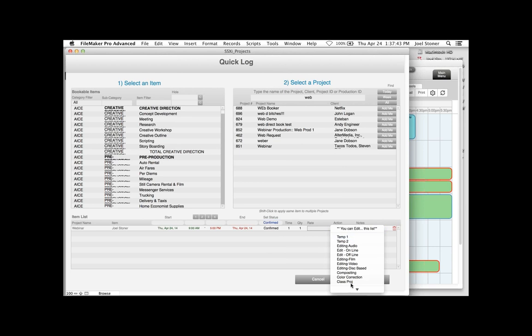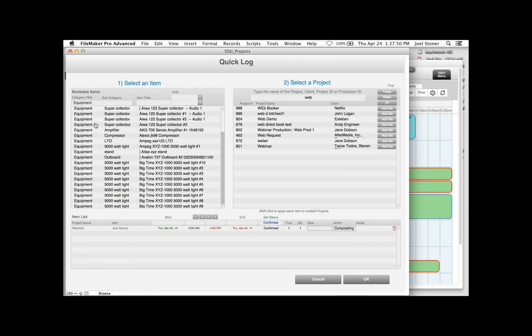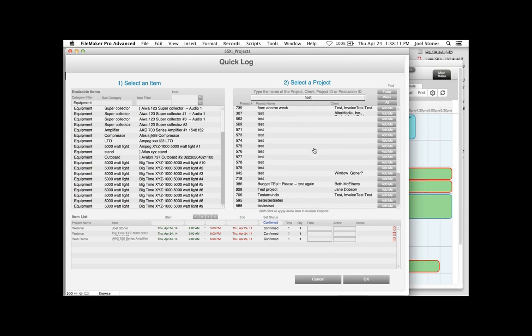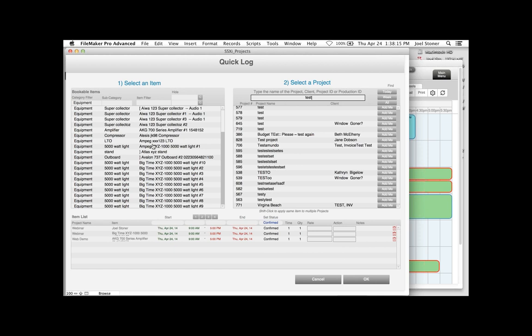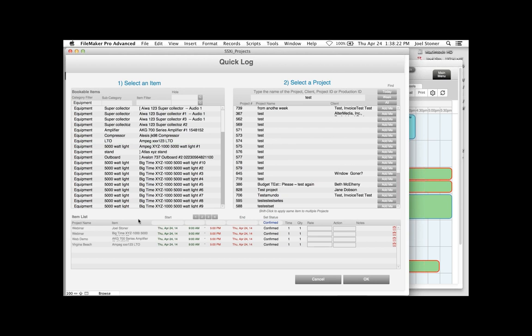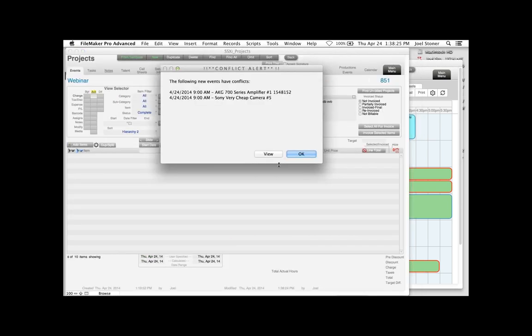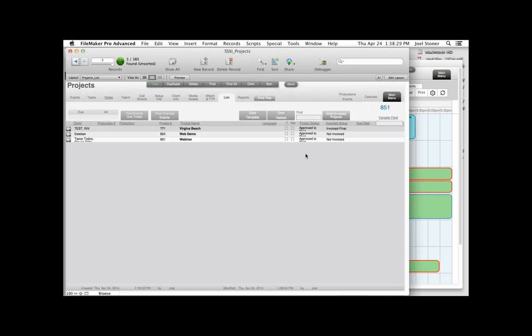Status confirmed. I could drop in my action of what it is that I'm doing. I'm compositing. But I could get fancy here. Maybe I want to add some equipment to this project, a 500-watt big time light to this project as well. And I forgot to add that to the web demo project I did. So basically, we can add stuff to multiple projects all from the same view. So I've got the webinar project, the web demo, and let me do one called test. I know I have 1,000 test projects in here. So I'm going to add an Ampeg LTO to the project called Virginia Beach. I hit OK, and it's going to very quickly find my conflicts and apply all those things to all those projects.